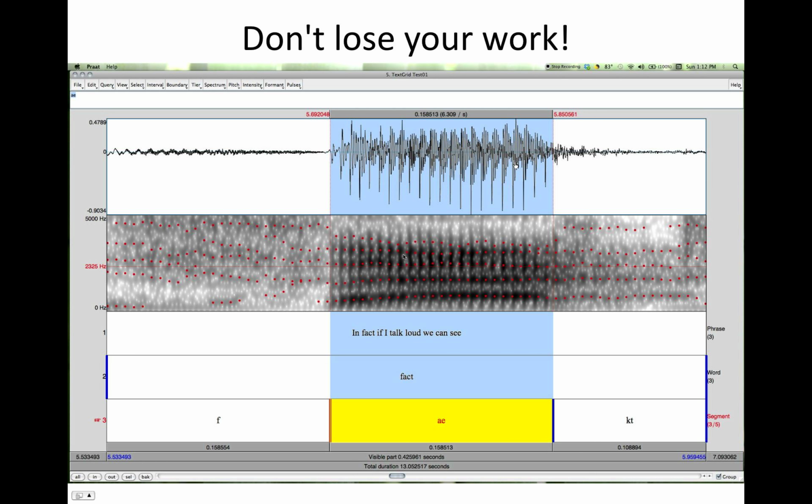One of the things that still needs to be explained is how to save your work and not lose it. And this is really important. It's not that intuitive in Praat as you might think. So basically we have two things to save at this point. If you already have an existing sound file that's saved on your disk and you're working with that, you don't have to worry about saving the sound file. But since we created this sound file, we do need to worry about that.